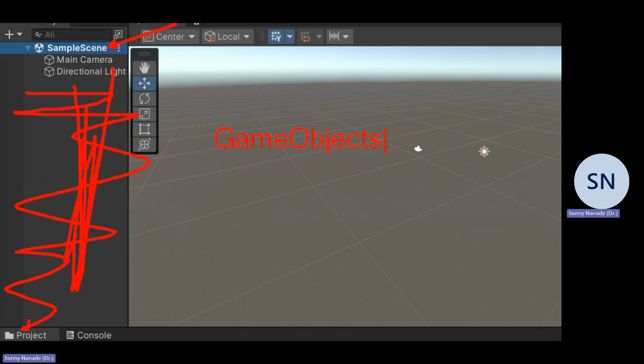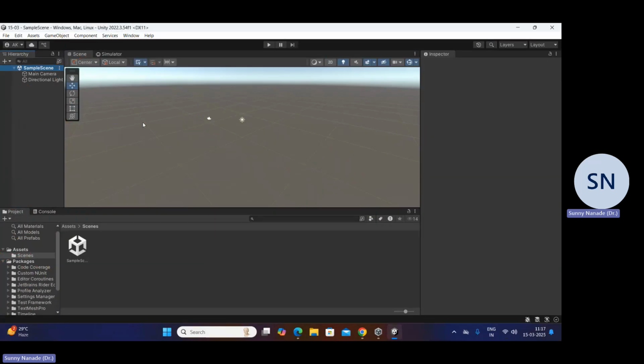Game objects. May it be a 2D plane, a cube, a cylinder, or a person, whatever is there over here, in Unity terms we are going to call it a game object. I hope this thing is understood. Now, a scene holds game objects, and your assets hold all the game objects as well as your scenes. Please try to understand this basic thing first.